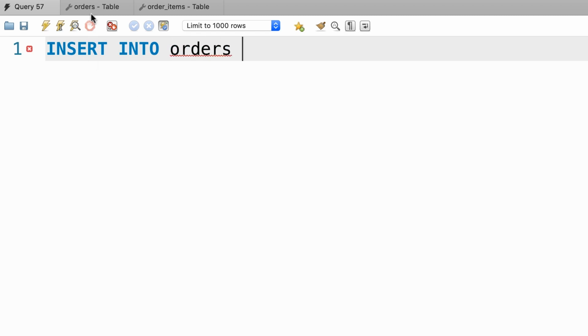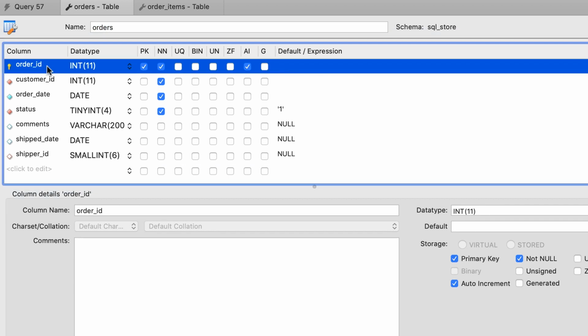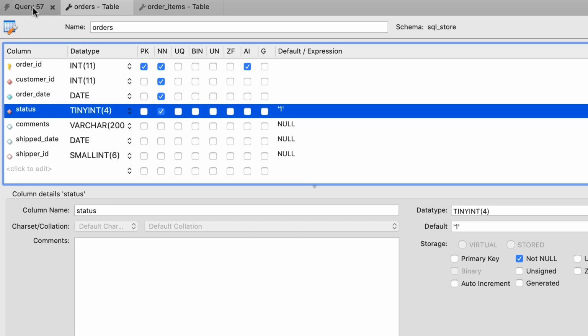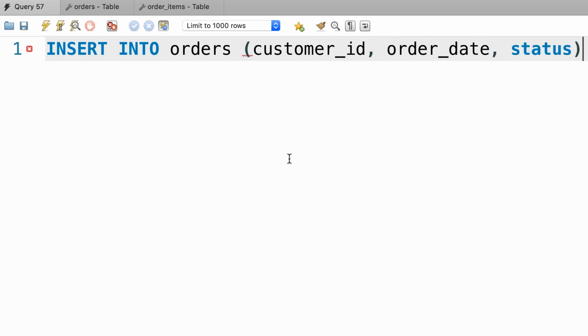Now, what columns do we have here? So we have these columns, but only the first 4 are required. And actually the first one, we don't want to worry about that because that's an auto increment column. So we only want to supply values for customer ID, order date, and status. So back to our query, we specified those columns here: customer ID, order date, and status.